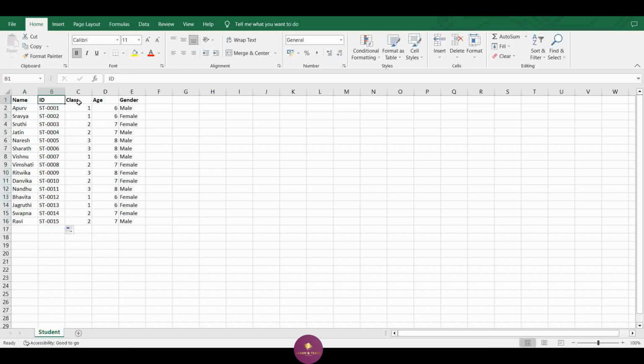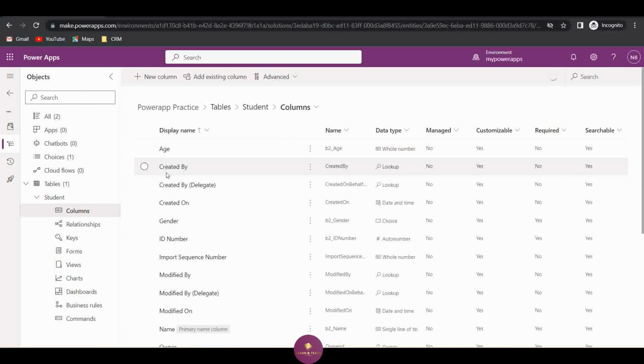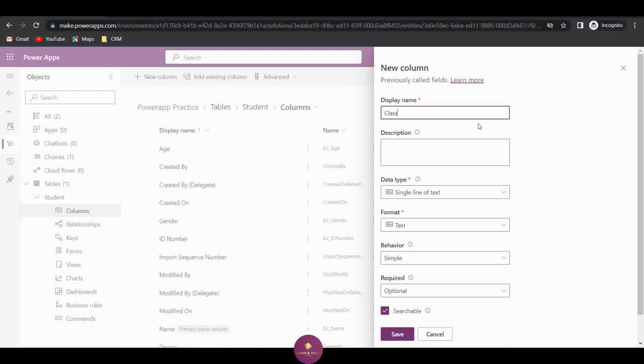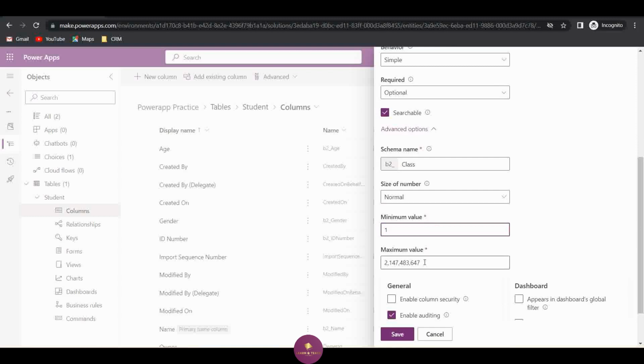We have name, ID, class, age, and gender. I think we have not created this class field, so go and create this class field. Otherwise, you can ignore it, but it's better to create. So I'm going back. Go to columns and create one field called class. Single line of text, it was a number, so it's a number, and it was class, right? So I want to give from 1 to 10. If you want, you can give 12 like that. So save.